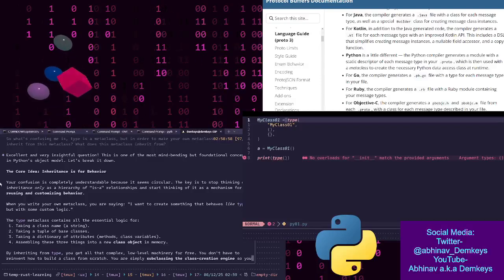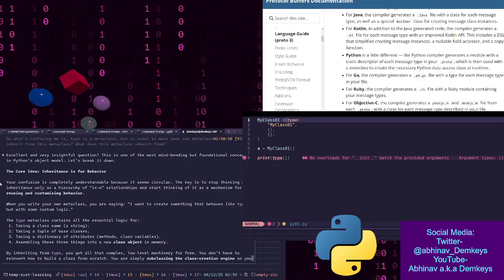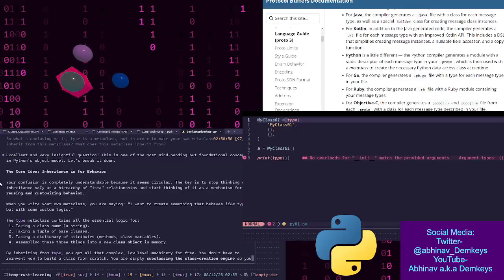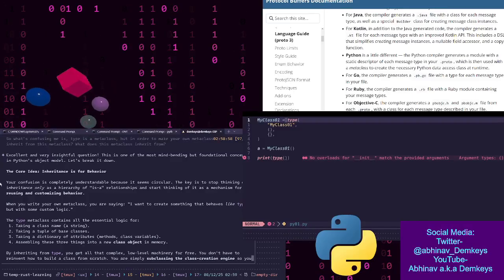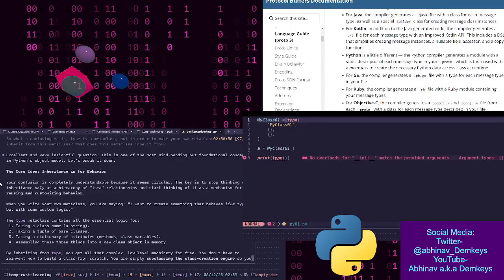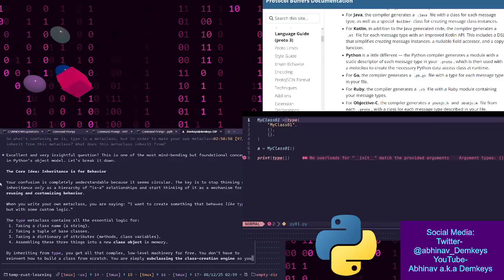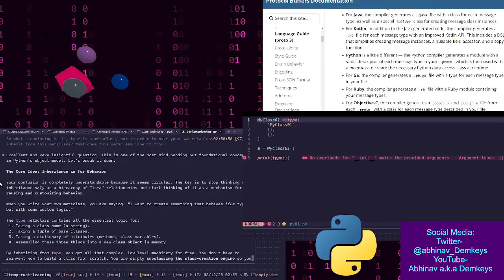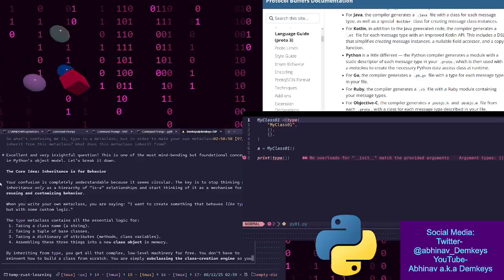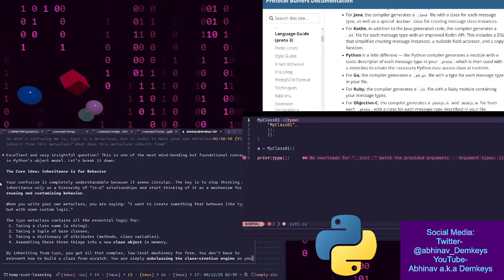All right. Excellent and very insightful question. This is one of the most mind-bending but foundational concepts in Python's object model. Let's break it down. The core idea: inheritance is for behavior. Your confusion is completely understandable because it seems circular. Exactly. The key is to stop thinking of inheritance only as a hierarchy of is-a relationships and start thinking of it as a mechanism for reusing and customizing behavior.